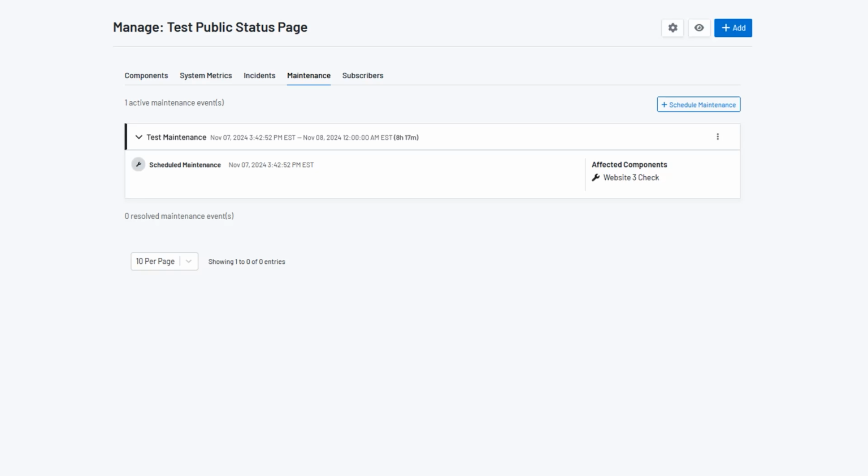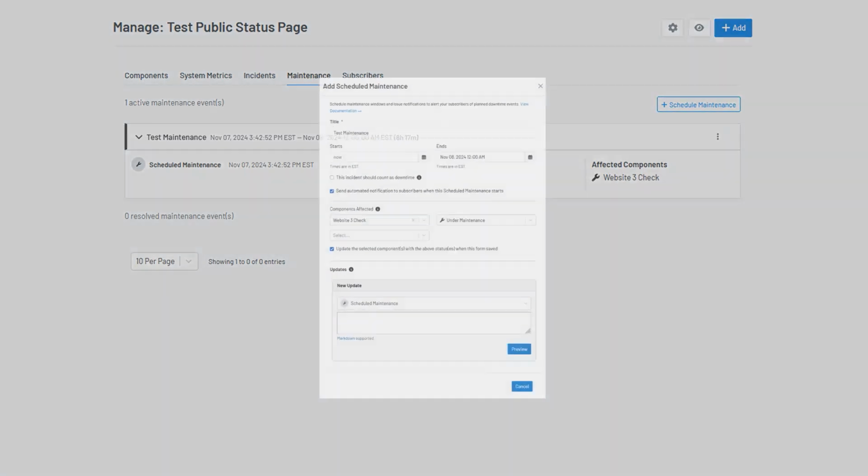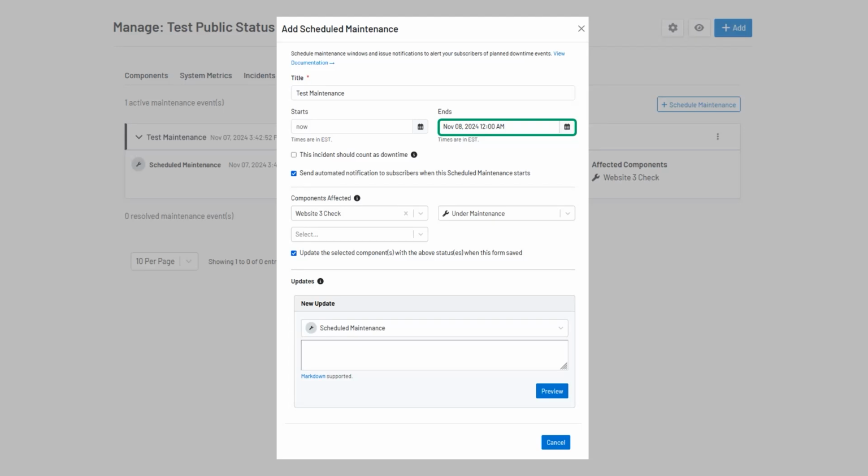Creating a maintenance event follows the same basic steps as creating an incident. Click Schedule Maintenance to open the window. Selecting an end time and date is optional for creating an incident but mandatory to schedule a maintenance window. Since this is a maintenance event, we will not count this as global downtime. Additionally, you can select if you would like your subscribers to be notified at the start of any scheduled maintenance. As with the incident creation, we can select our components here. We will want to adjust the severity to under maintenance and add any notes in the text field. Check the box to update the components to the maintenance status and select Preview when finished.